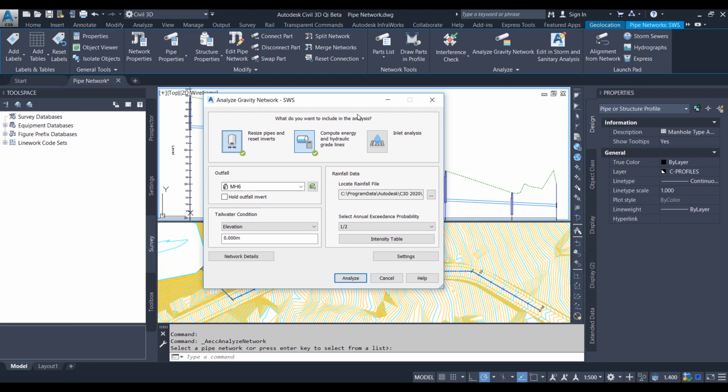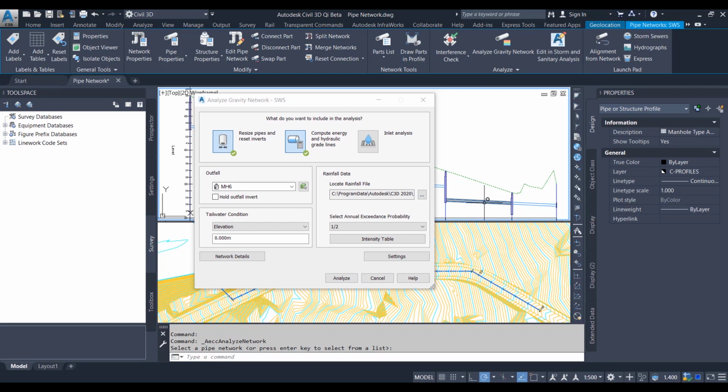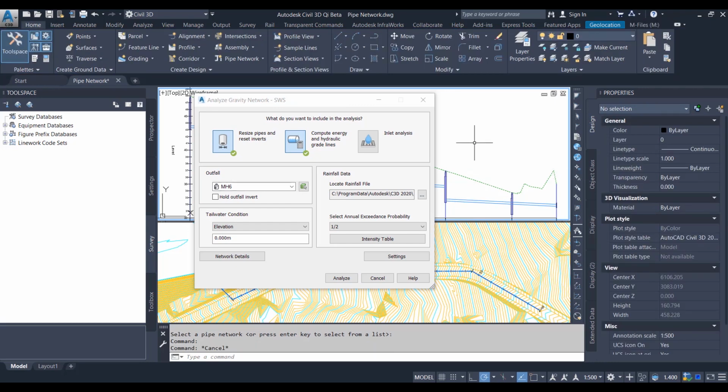Now we have this dialog box that allows us to interact with the drawing. So I can now select a pipe or a structure, zoom in and out. I could bring this dialog box to a second screen if I have another monitor, for instance. And in this dialog box, we have all the options so we can access them from one place.